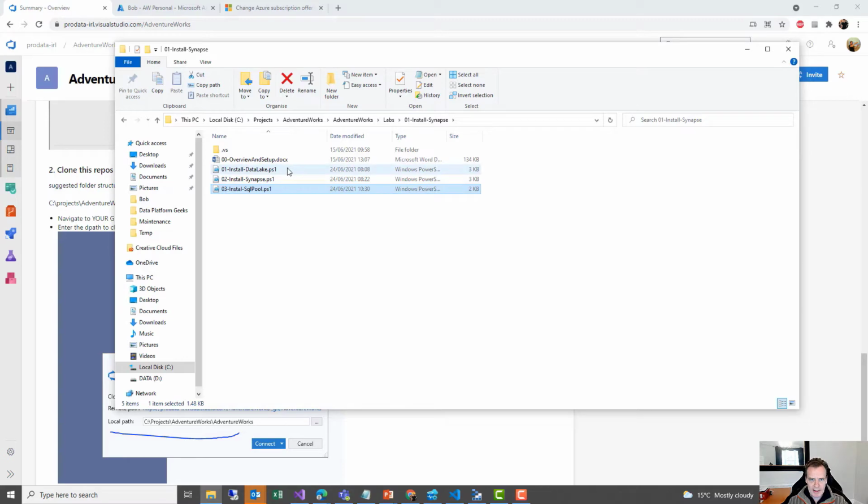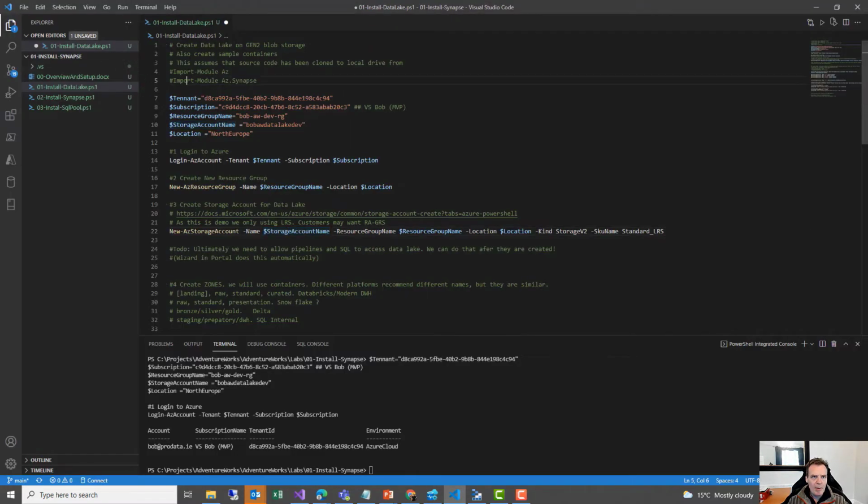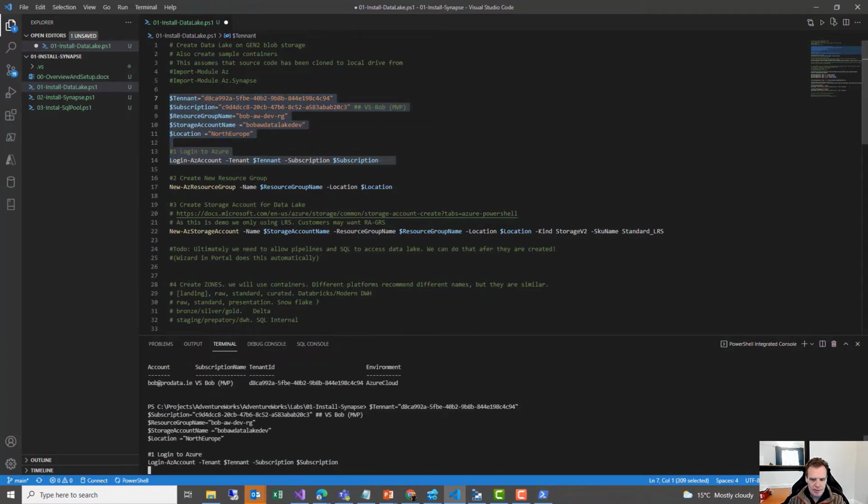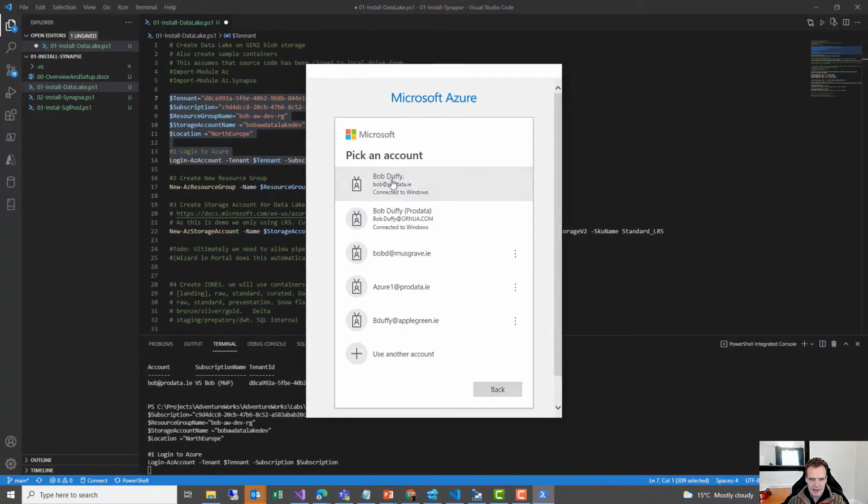Okay, so I'm going to double-click on the data lake, and I'm going to run the first script. I'm going to open that up in Visual Studio Code or whatever editor you have. I'm going to type in a bunch of parameters, such as my tenant, my subscription, what resource group I want to create, and so forth. And then I can log in to Azure. So I'm just going to log in. I'll log in under that account.